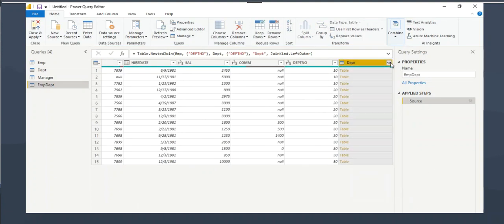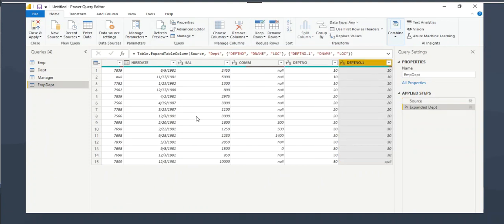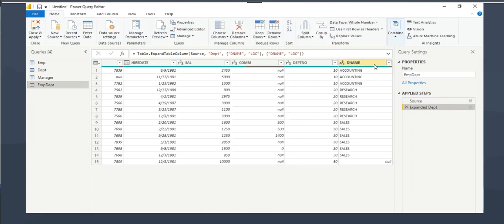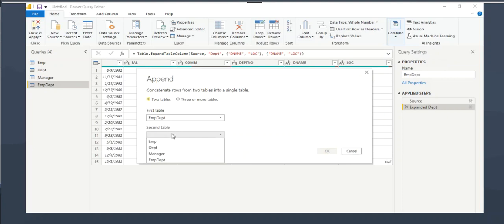Just go towards the right, expand it, and select what columns you want. In the expand, I don't want the DEPT column here. I just want the dname and location columns. In the same way, I want to join this result to the managers table also. Select the EMP table, go here, merge queries as new. I want to join the EMP DEPT table with the managers table.